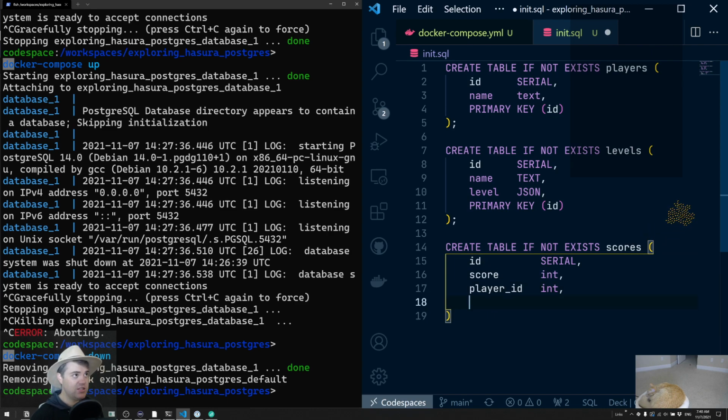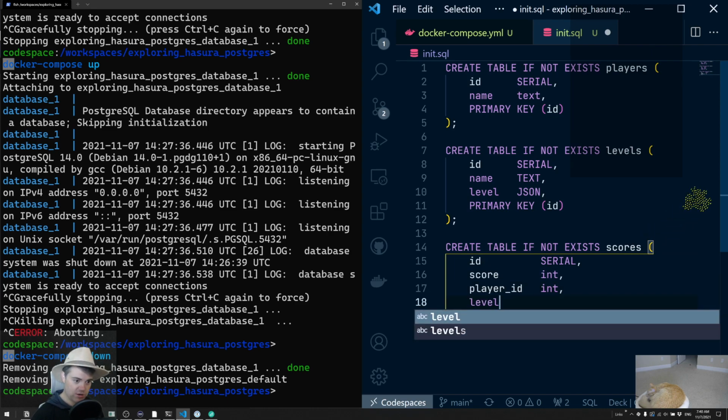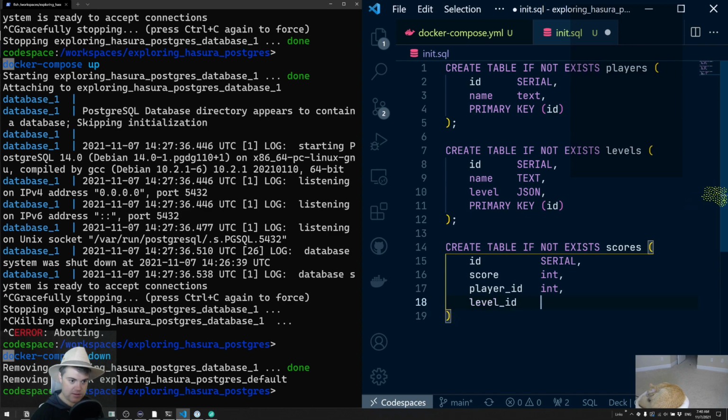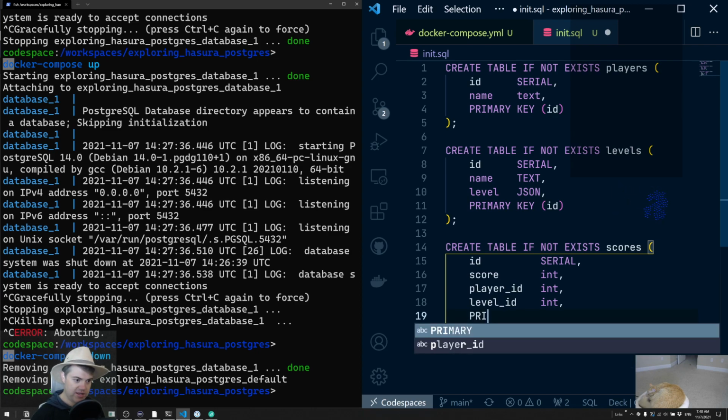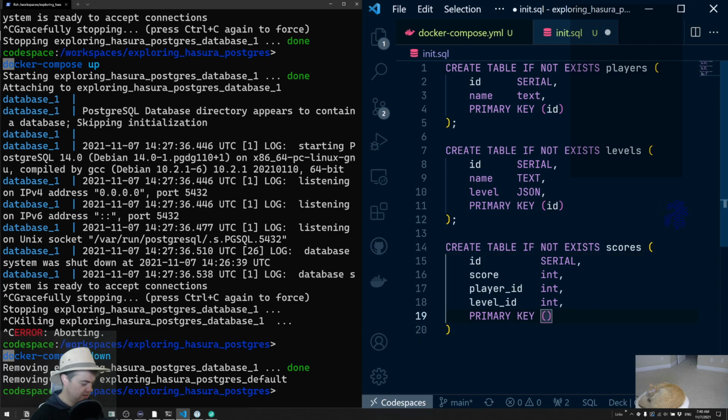And then we also need to know what level the score is for. So level ID, you're also an int. And I think that works here. Okay. Is there anything else that I need for this? Probably not. So let's now do our primary key is going to be this ID.